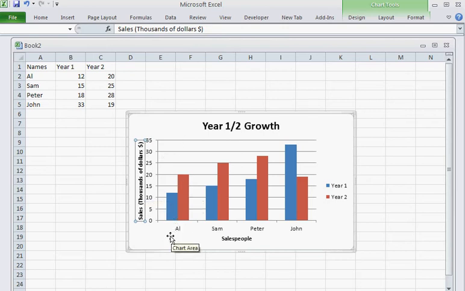So Al here in year 1, he sold $12,000. And year 2, he sold $20,000. So I'm writing it in thousands of dollars. You can use centimeters or meters or whatever units you want. But again, you want to make sure that you indicate on your label what the units are that you're measuring it in, or you're scaling it in, be it centimeters or inches or meters or yards or dollars or whatever it is your units you're measuring.